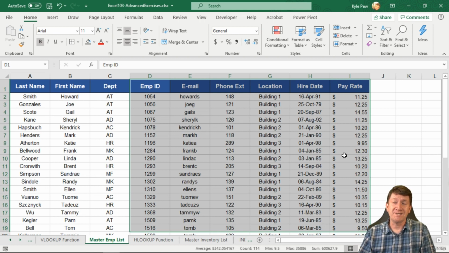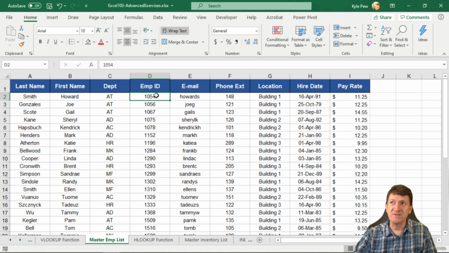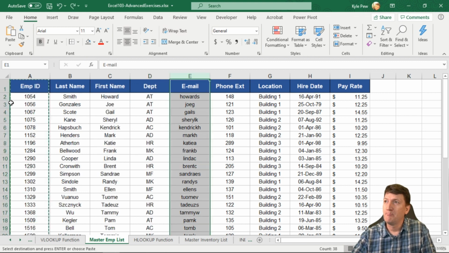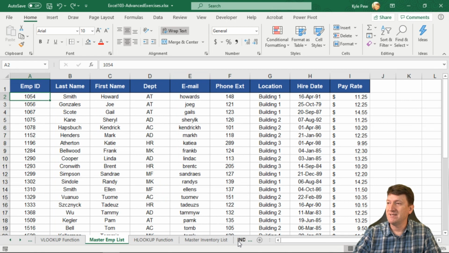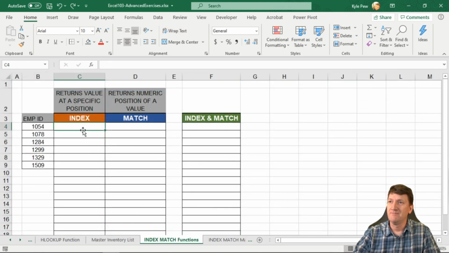In order for me to work inside this list, I would have to move the employee ID all the way to the left, which may not seem like a big deal, but then you're changing the structure of your list that might mess up something else within this list. Okay, so let me undo that. Get that employee ID back over there. All right, I'm going to hop back to the INDEX and MATCH functions worksheet. So that's a pretty big limitation.